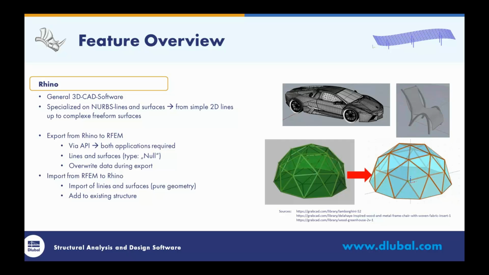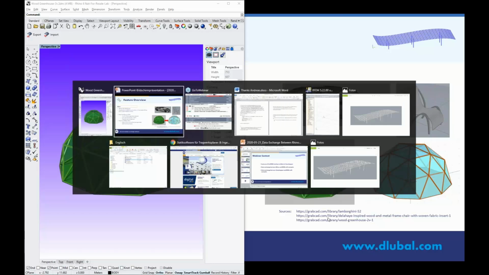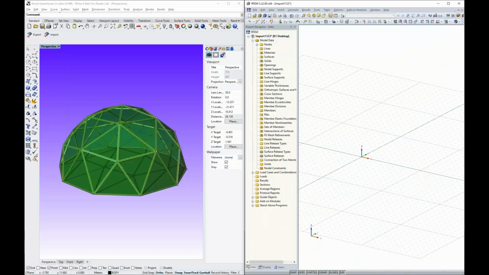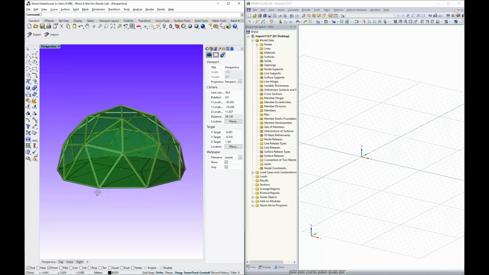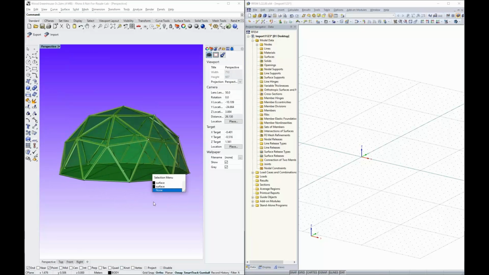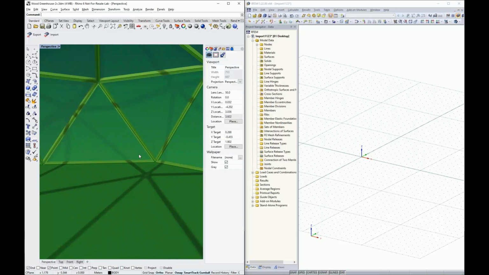I will jump directly into a small example. The example that I will show is this small greenhouse here. It's not modeled by myself. I took it from grabcat.com. To show you the interface, I will open Rhino on the left side of my screen and RFEM on the right side. What do we have here? Again, I have this small greenhouse. It consists of glass panels that are surrounded by timber profiles.